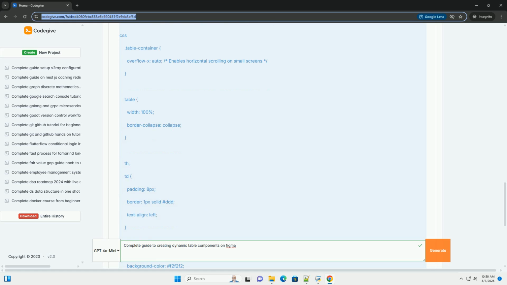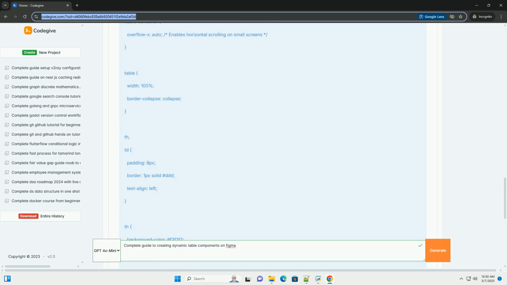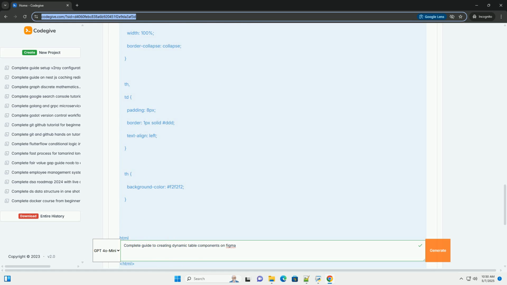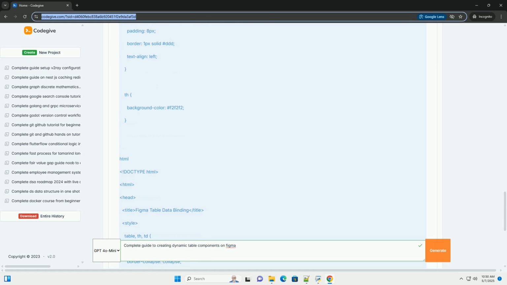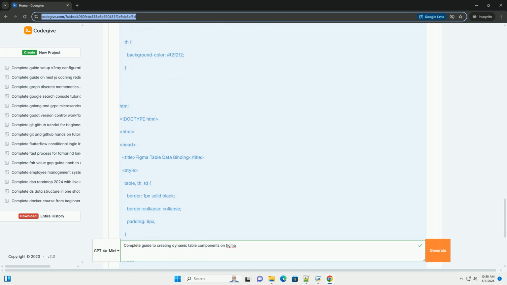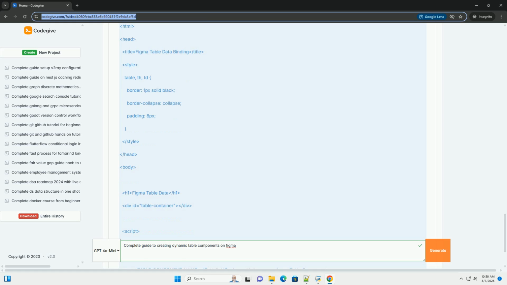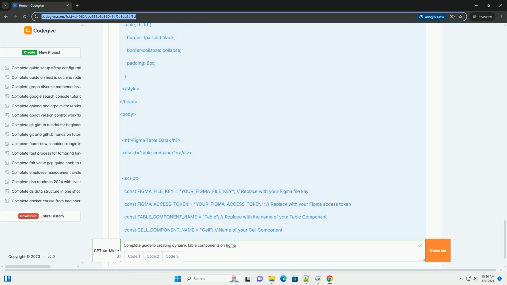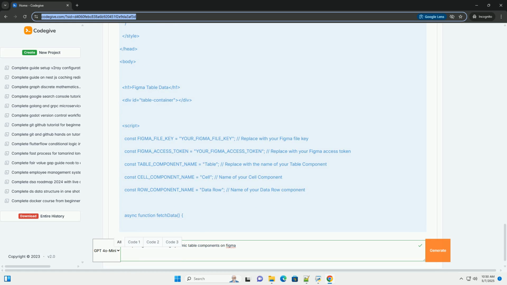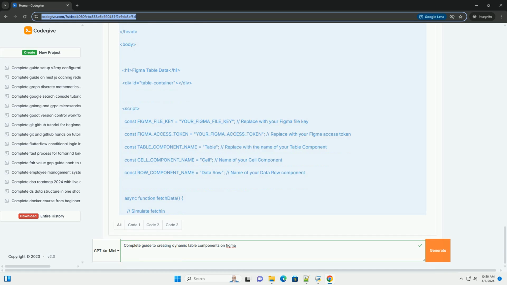Maintainability: centralized component design allows for consistent styling and easier updates. Code generation: generate React, or other framework, code directly from your Figma design. Developer handoff: facilitates clear communication and easier implementation for developers.